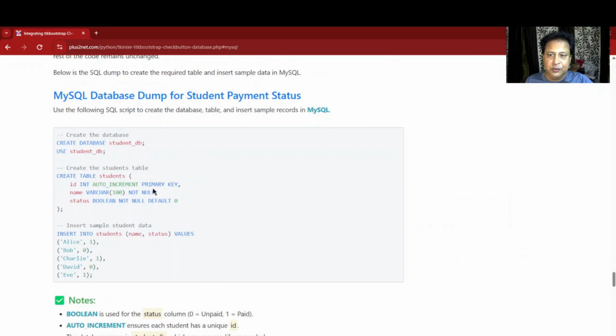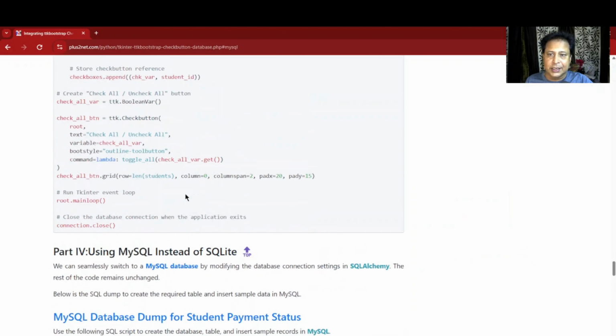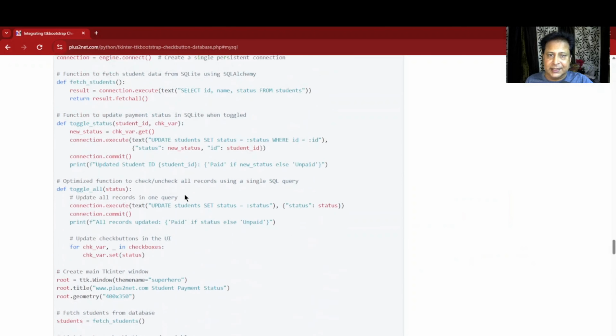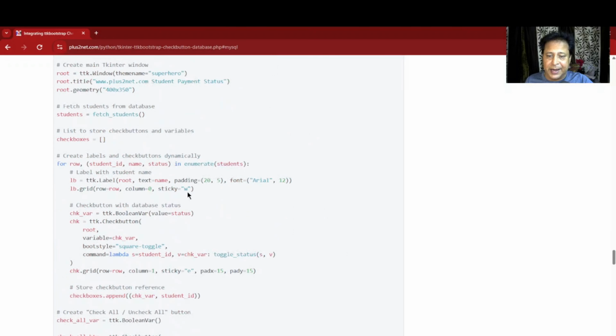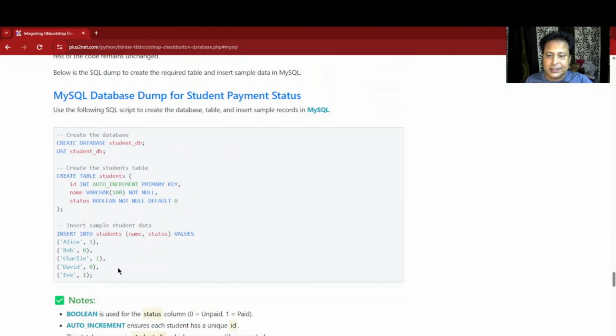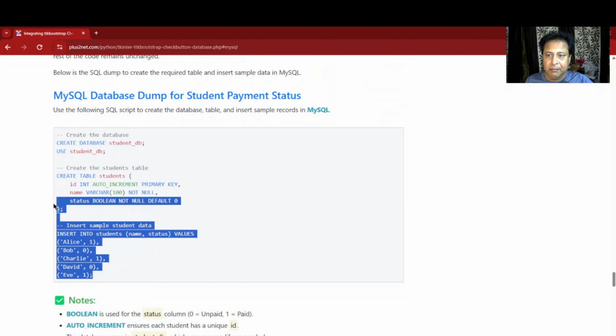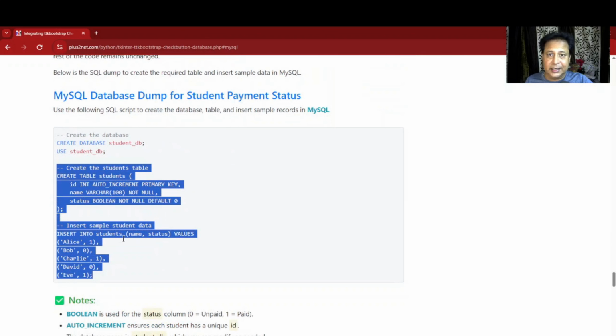Here you can see you have both the parts. The original source code with the SQLite database is here, then the changes are explained below that. Before that you can just copy this SQL dump. So this is to create the table with some sample data.